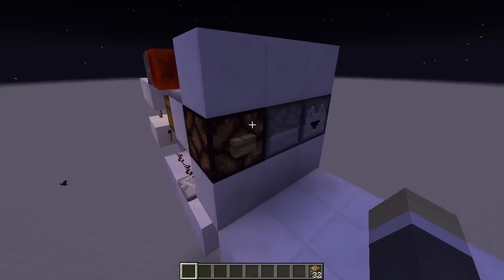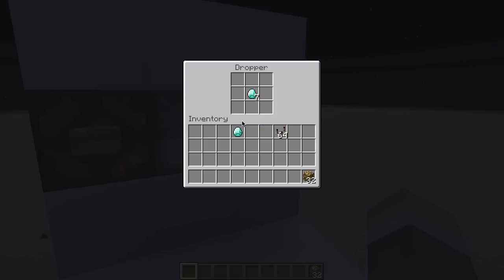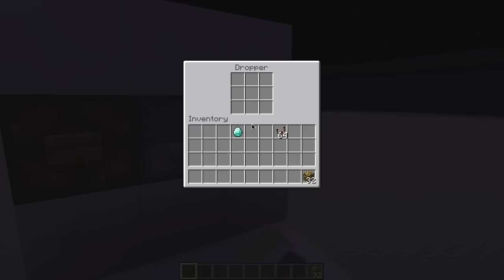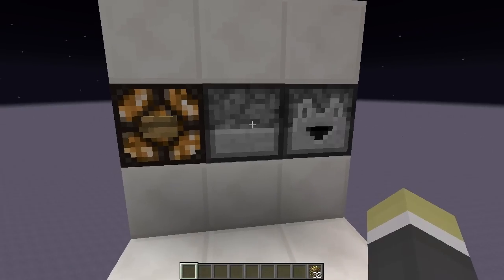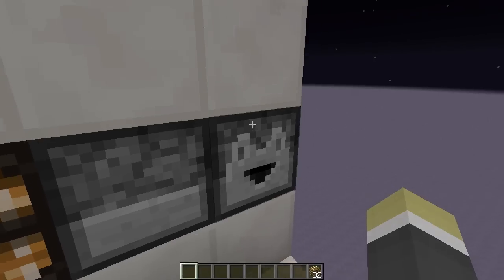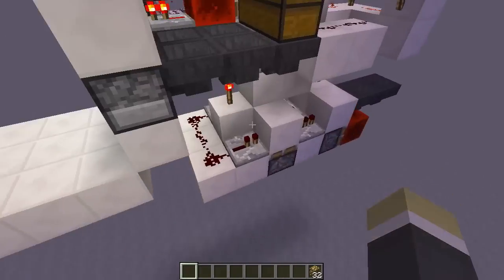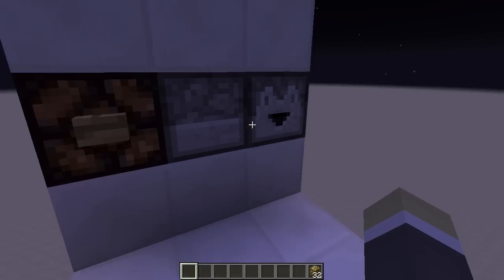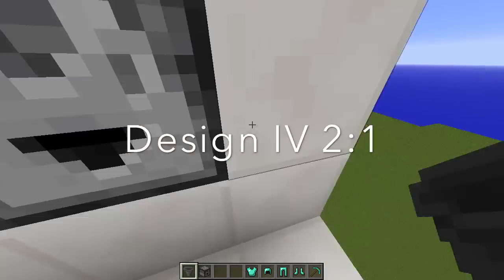So now, when you put the first one, it does nothing, but the second one does something. Yay! And 32 items. Alright, final design.